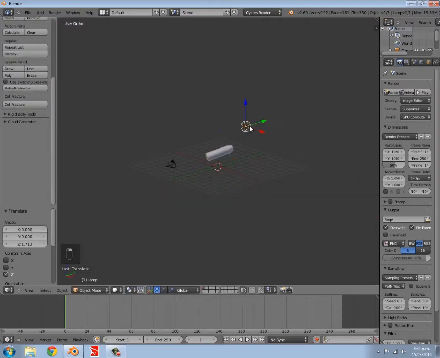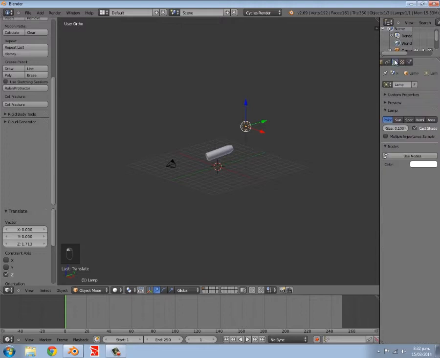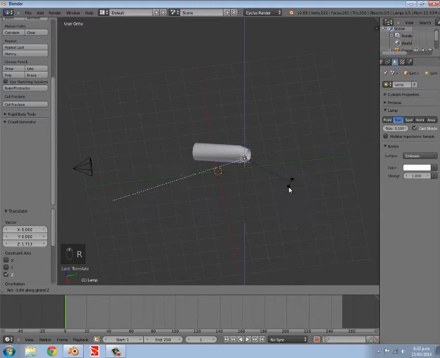Then we'll get our lighting sorted, so we're going to select our lamp here, I'm going to change it to sun, use nodes, and I'm going to rotate it towards the bullet, so something like that.